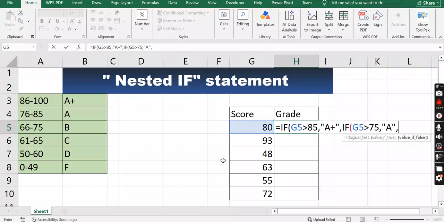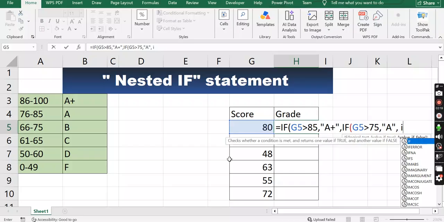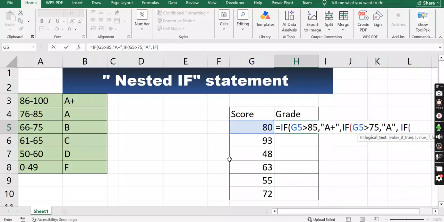Then next, what do I do next? If again. So for your false, you're just going to keep inputting the if statement until you are done with all your ranges. So for B, we are doing B next. Then I'm going to say if my score is greater than, for B, we are talking about numbers greater than 65, right? That's 66. So if it is greater than 65, comma, return B.